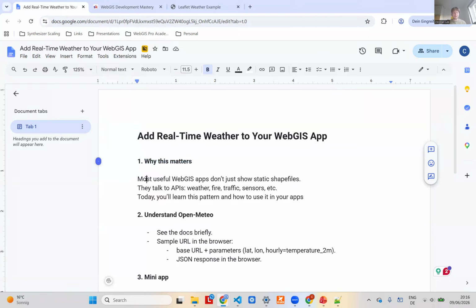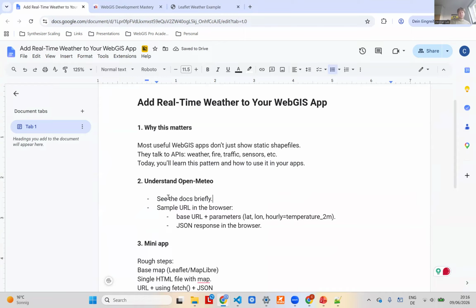Most useful WebGIS applications don't just use static shapefile or GeoJSON files or stuff like that. Actually, most of the time, or many of them, they are talking to APIs and getting weather data, fire data, traffic, other sensors. Today, you will learn this pattern and how to use it in your apps.